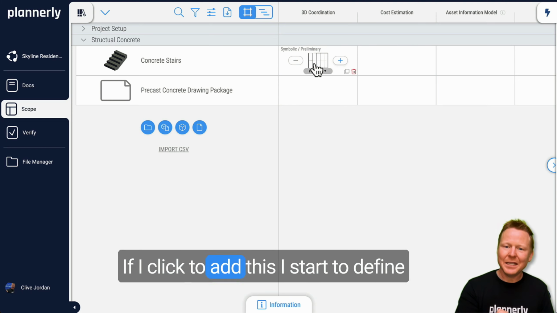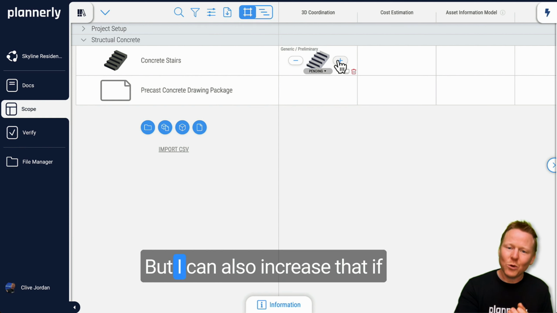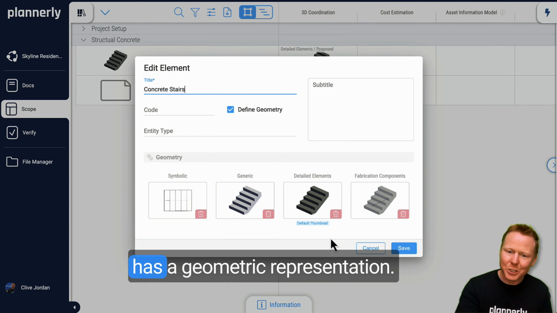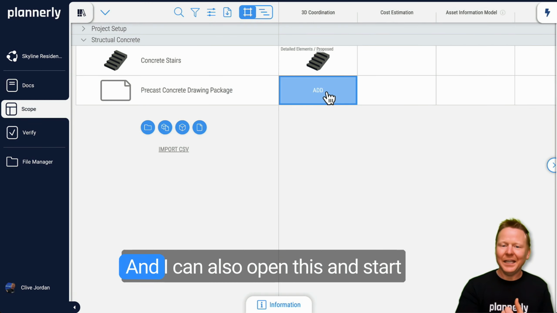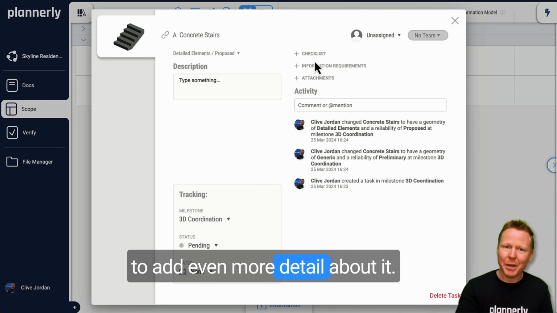If I click to add this, I start to define exactly the geometry that's required, but I can also increase that if this element is something that has a geometric representation. And I can also open this and start to add even more detail about it.